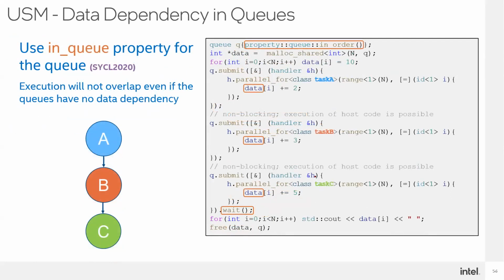And there will be even more options, but the third option is to use the in-order queue property. This option tells the runtime that any kernel or any command group which we submit to the queue should be executed one by one. So it's sequential execution of the kernels. In this case, it's also non-blocking execution, but the granularity is the whole queue. So all the kernels will be executed in this way.